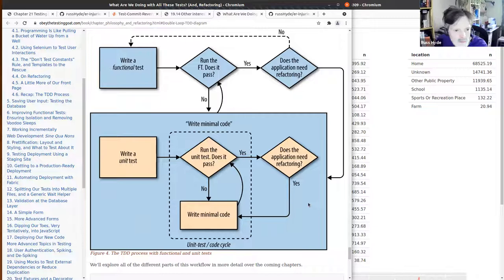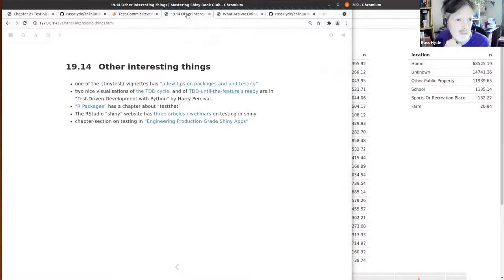But what you end up with if you work that way is lots of tests that test the functionality of your code, but don't necessarily test that, when a user works with it, they can do what they want to do. I don't know whether that is a particularly coherent explanation, but R Packages has a good chapter on testthat, and there's a few different articles on testing Shiny elsewhere.